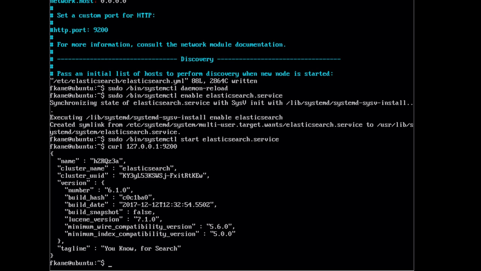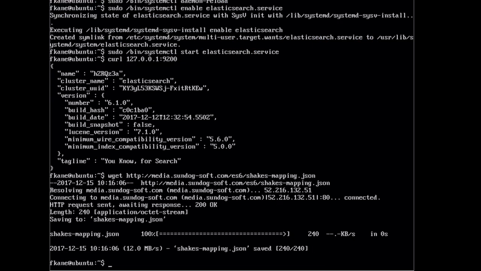So just to get a little bit of a payoff from all this effort, let's do something fun. Let's install the complete works of William Shakespeare and index it in our Elasticsearch index. To do that, do the following: wget http://media.sundog-soft.com, make sure you don't forget the dash there, /es6/shakes-mapping.json. This is just retrieving a little file for the course that tells Elasticsearch how to store the Shakespeare data, what the various field types are, and how to store it on the back end.